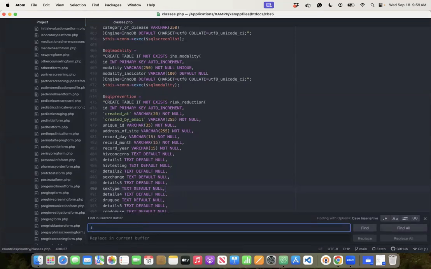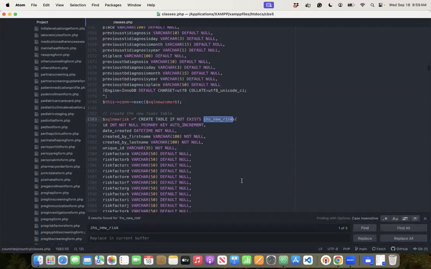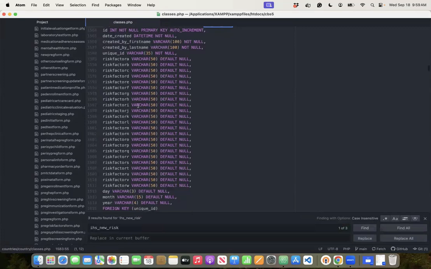Let me show you. So like this risk factor. What you see as column names is risk factor A, risk factor B. So these are the things we need to go through in detail to define what is risk factor A, what is risk factor B, and what is risk factor C.